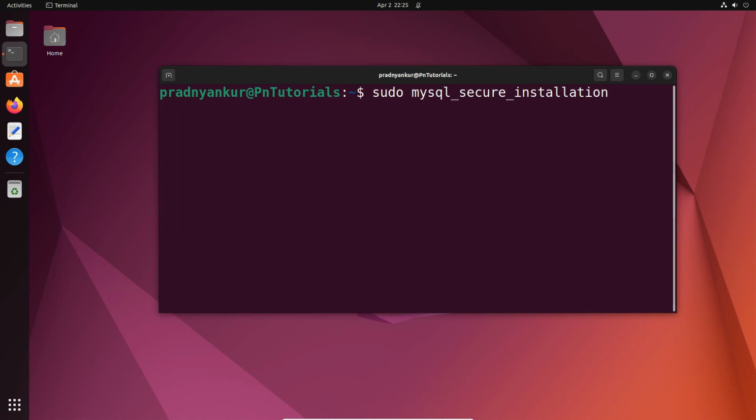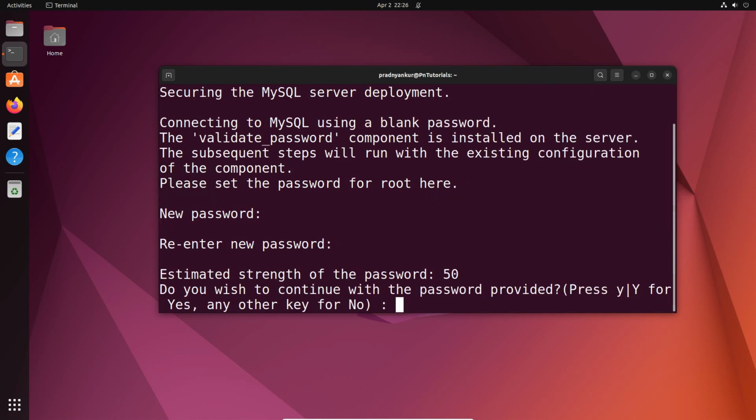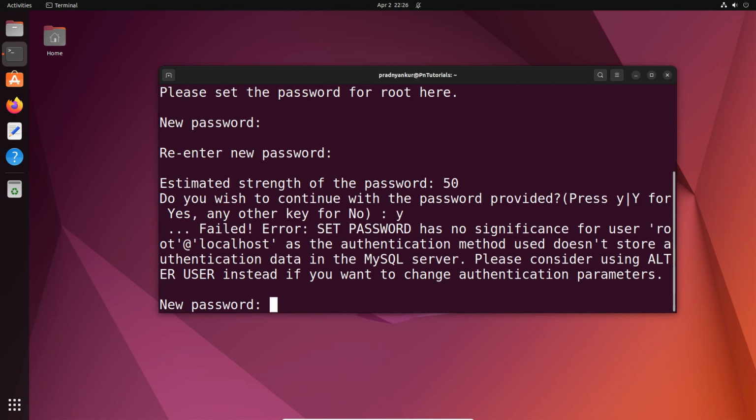In your case, do not run this script yet. I am intentionally running this script to show a common error message. I'll press enter and enter sudo user password. And if I proceed further, we will get an error message, failed error.